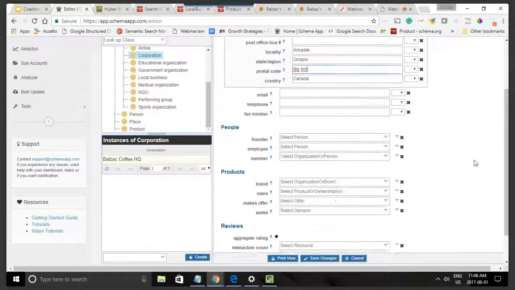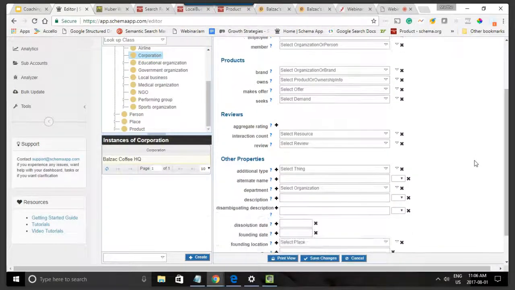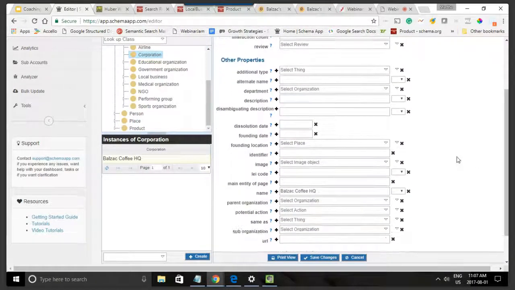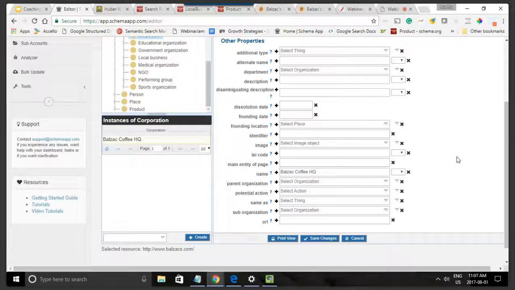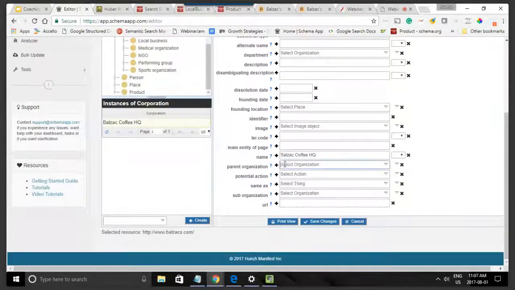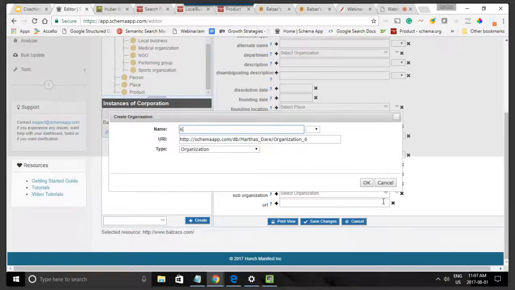But what I want to do is actually skip ahead and just scroll down and look in the other properties. And I'm going to show you here, there's parent organization. So if this corporation is maybe owned by a conglomerate, you might also link to that organization. But here I want the sub-organizations. And you can create the sub-organizations in two ways. You can create it here by doing a data item. And we'll do Kitchener Balzac, which is where I got my coffee this morning.